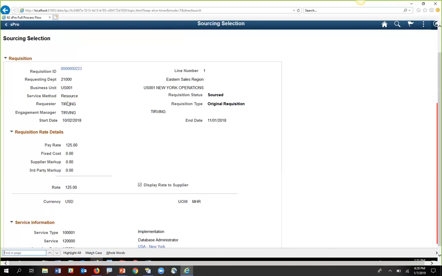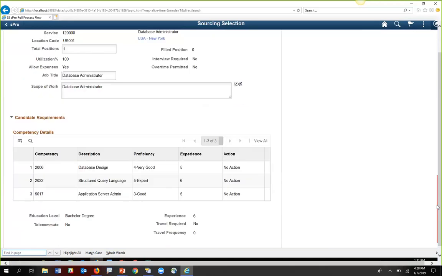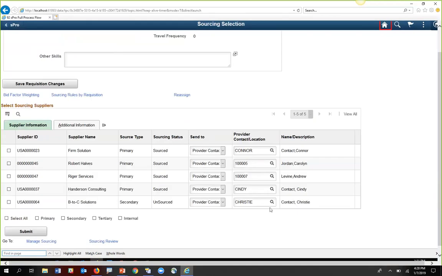If we come out here, we're being given a high-level view of that requisition that we just entered. You see the scope of work, the competencies, and here we can see that it's been sourced to these 4 primary service suppliers. And again, you can set that up as a default to automatically send them approved requisitions, or you could stall it and have your service coordinators manually do that if you want. But we just automated that.